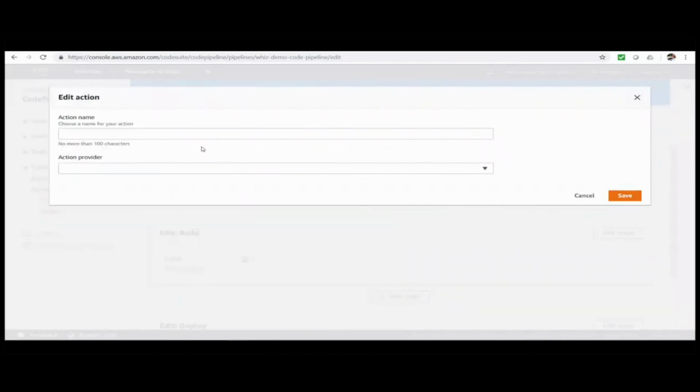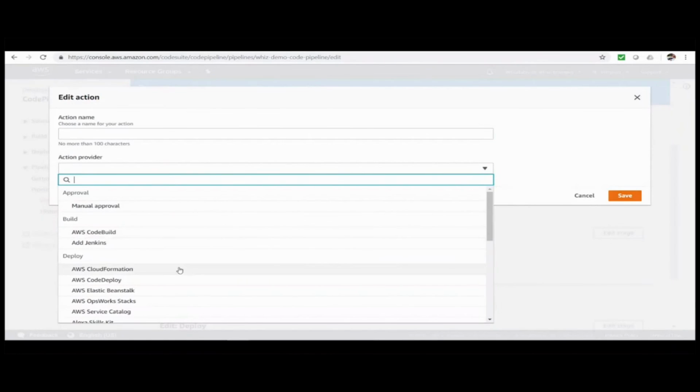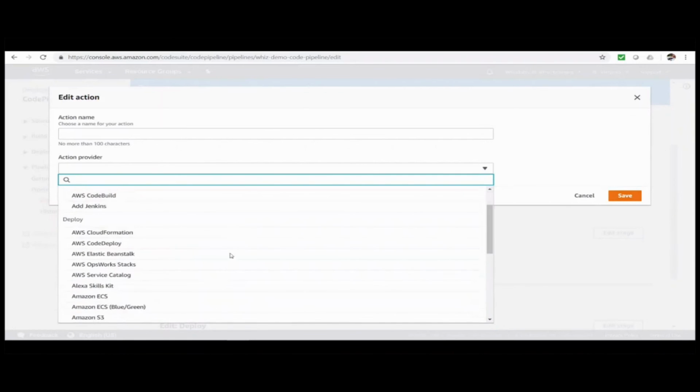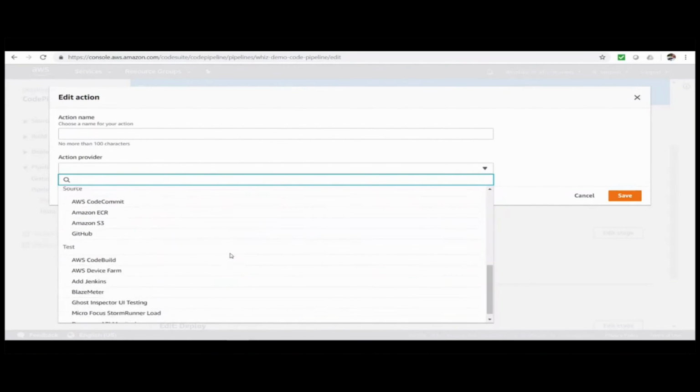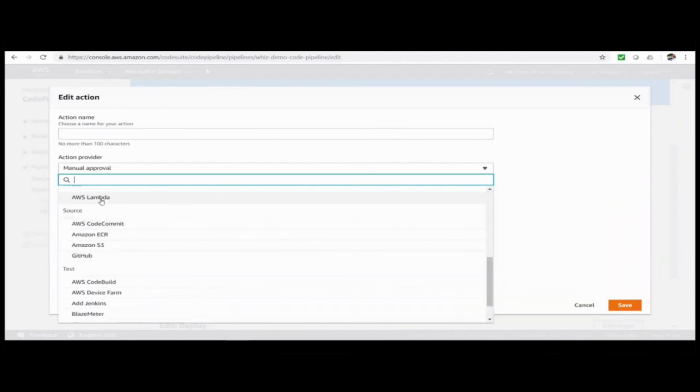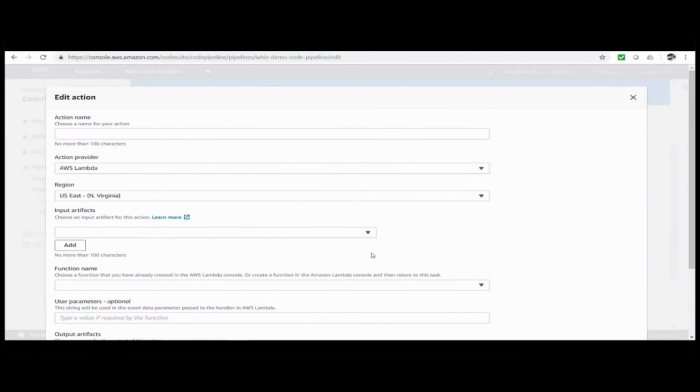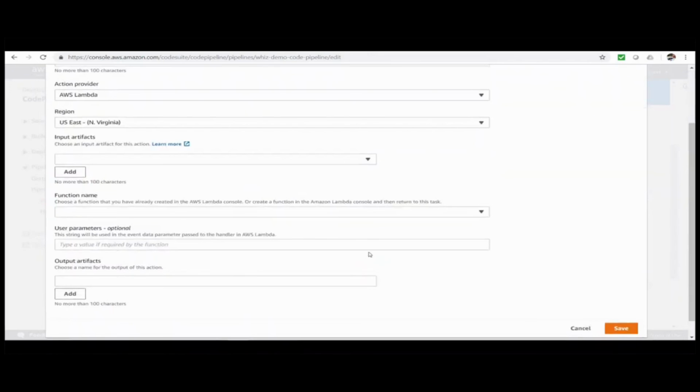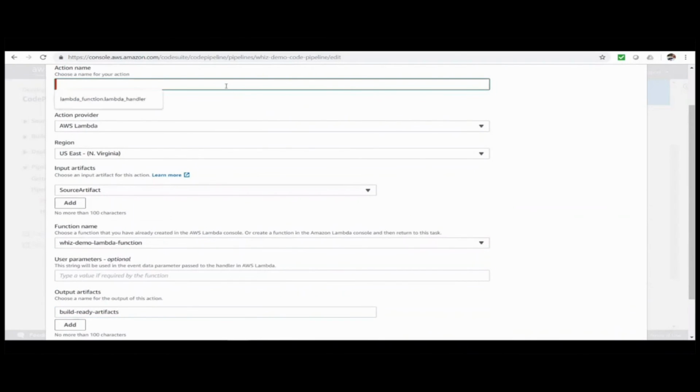You can give it a name and you can select actions from here. These are different action types which we discussed in the presentation. You can select the relevant action. Let's say we want to create an image of an existing instance before we build our code. We can choose AWS Lambda. And then we can configure input artifacts, a function name, and then the output artifacts name, and hit save. I forgot to give the name, so let's give it a name and then hit save.